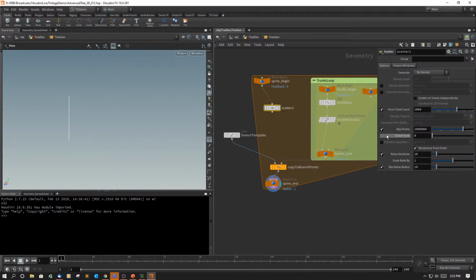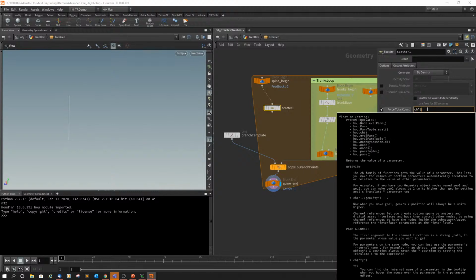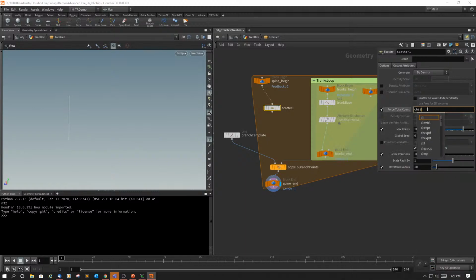I'm going to leave this here, but with a forced total count, I want to say the number of children I want. So ch, open and close parentheses, oops, there's a times, open and close parentheses. Inside that, I'm going to open and close double quotes, and then say /number children. Okay, so we've got that going here. I know we don't see anything yet, but hang with me and you'll see what we're getting at.